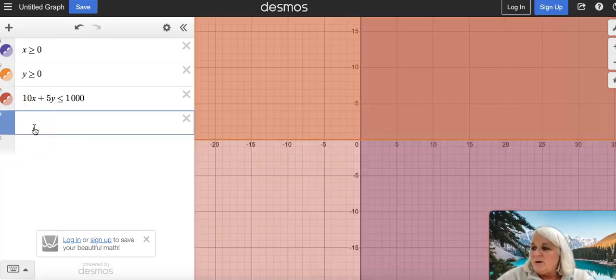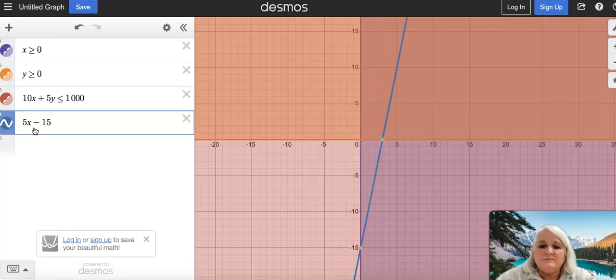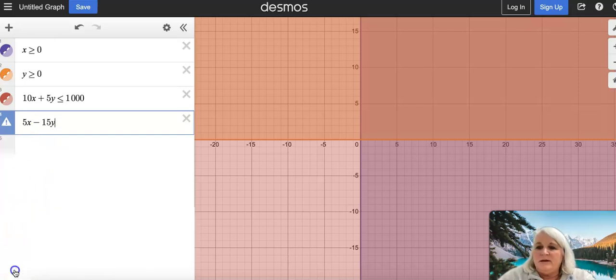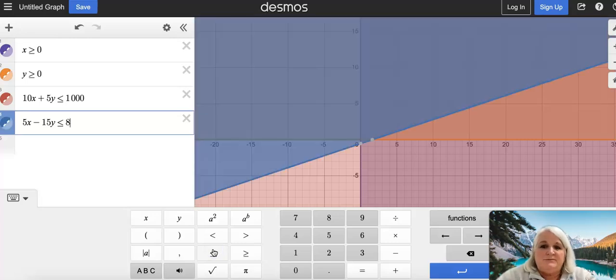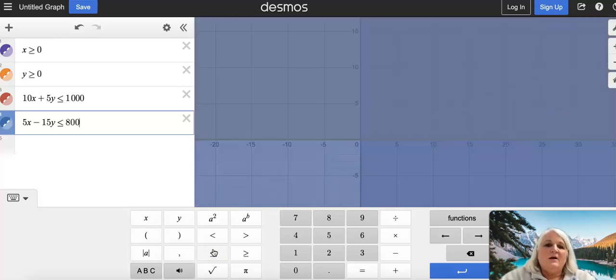So my next one is 5x minus 15y, and I forgot how to do this, so I'm going to put up my keyboard, and it's right there. I have the less than or equal to 800. Okay, now it's not showing me anything.